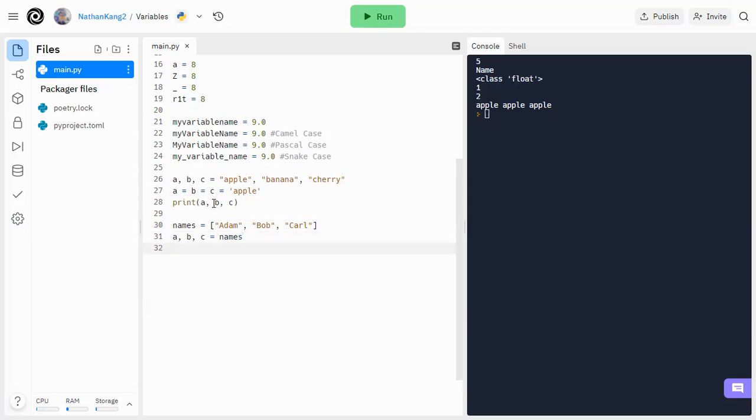So if I print out A, B, and C again, we'll get Adam, Bob, and Carl.